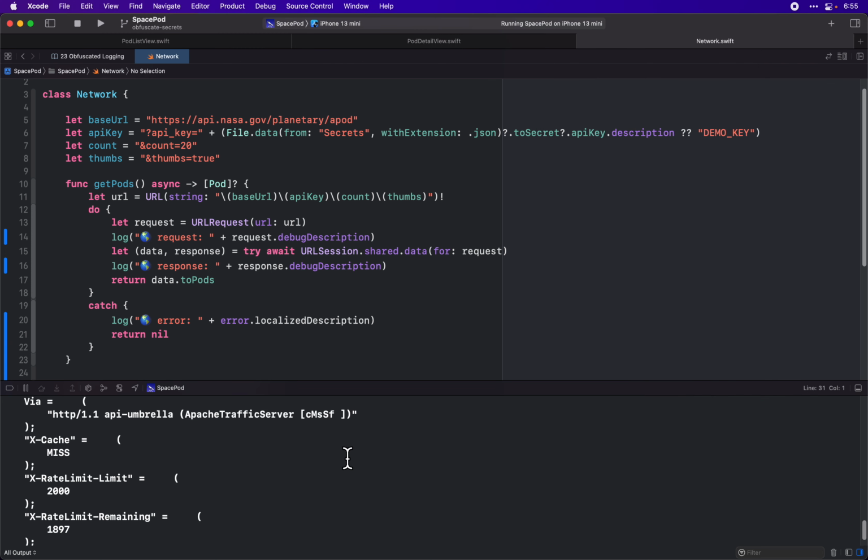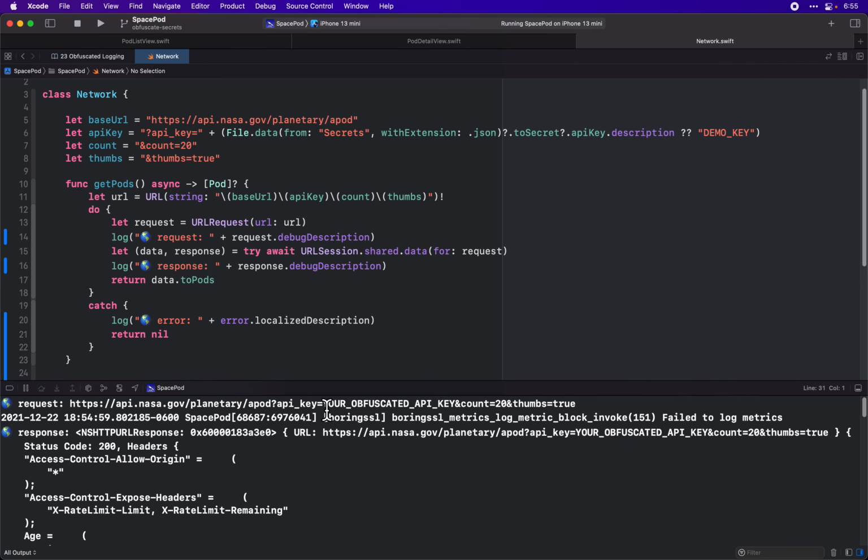Okay, so we made a request. We see that it replaced the API key, so we didn't leak it in the log. And then on the response, it's obfuscated as well.